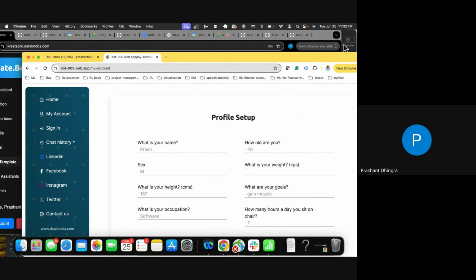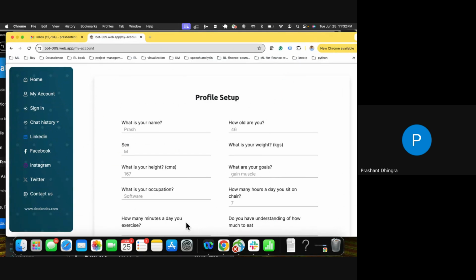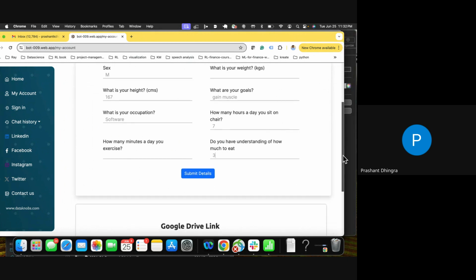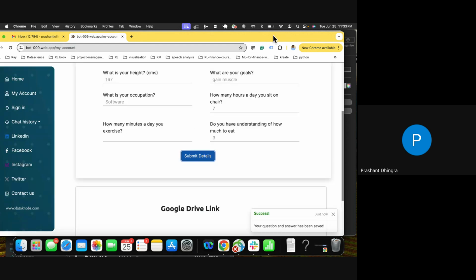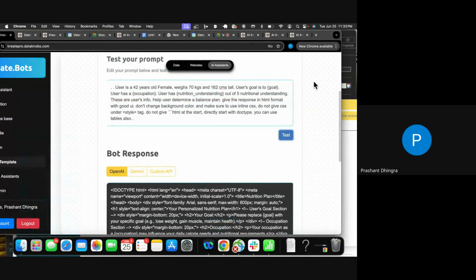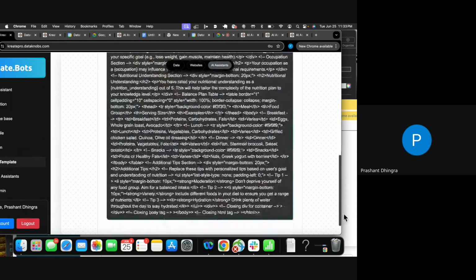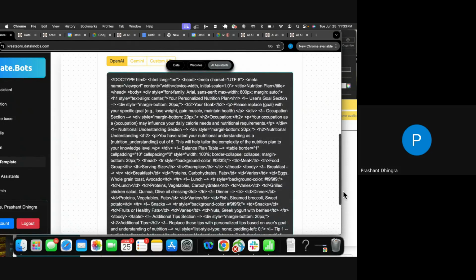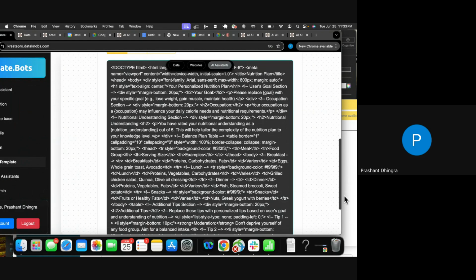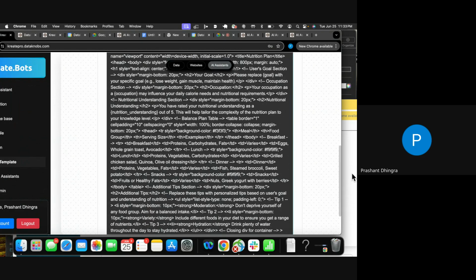if I fill this detail here, I will get a personalized attribute according to me. So I can save these attributes. And now this has become my profile. Okay, so this was the reply. It came in the form of an HTML document, and if you display it as HTML, it will look like a full-fledged report.